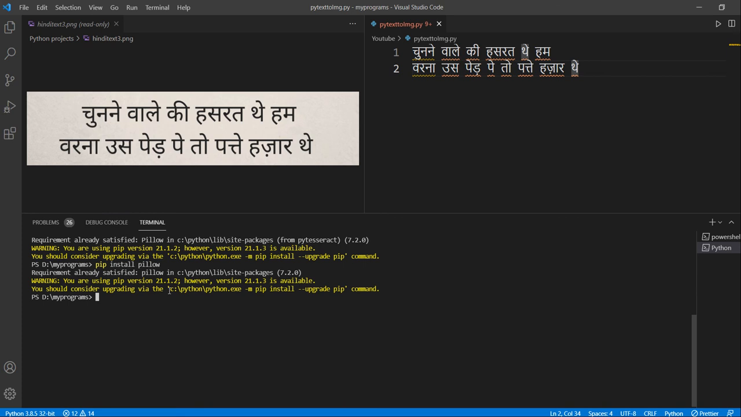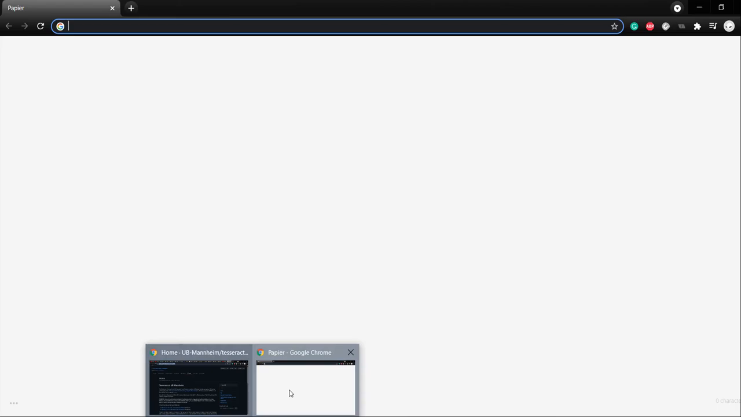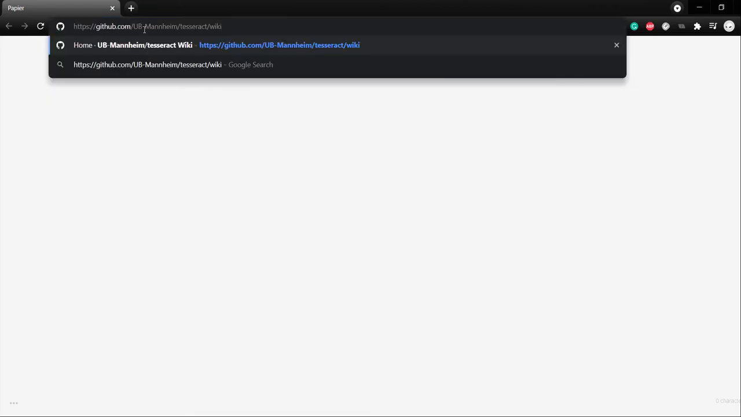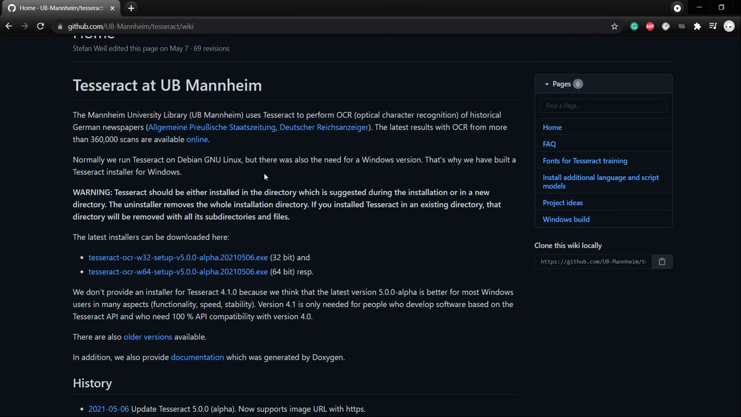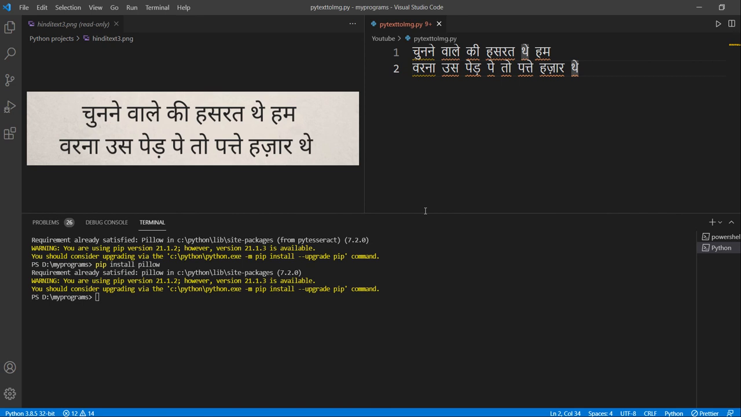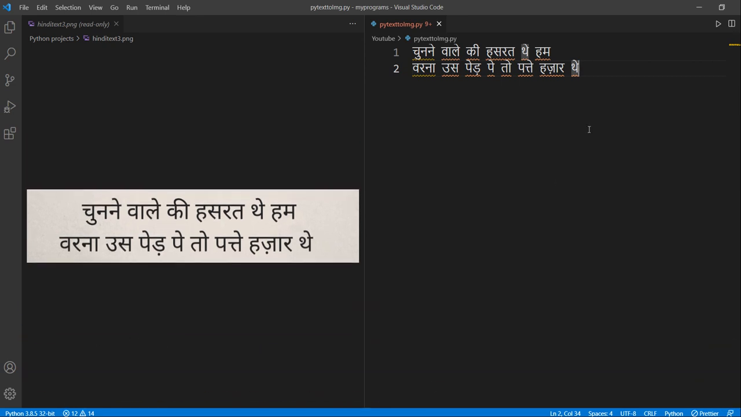After installing these two, we need to install the Tesseract OCR engine. I will give the link in the description. So I'm opening that link currently. From this link you can install Tesseract OCR. After installing, you can directly use Tesseract. So let's get started with the programming.